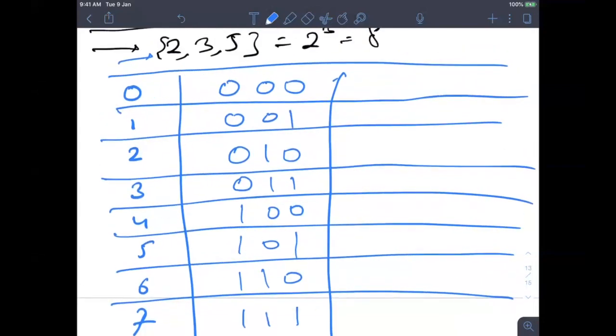Now, if you look closely, these are all the possible subsets. Basically, 0, 0, 0 means I'm not choosing anything. 0, 0, 1 means I'm not choosing 2, not choosing 3, but choosing 5. 0, 1, 0 means not choosing 2, choosing 3, not choosing 5.